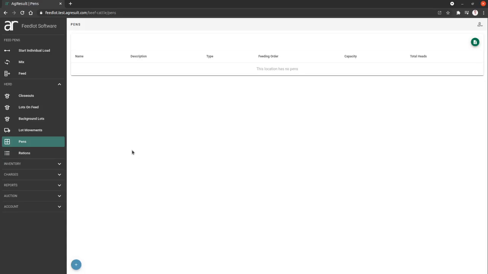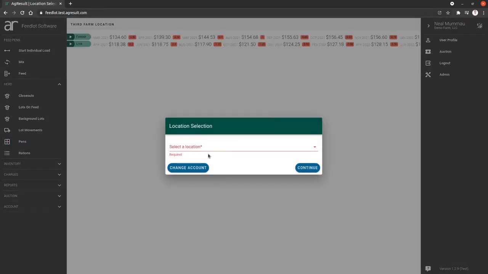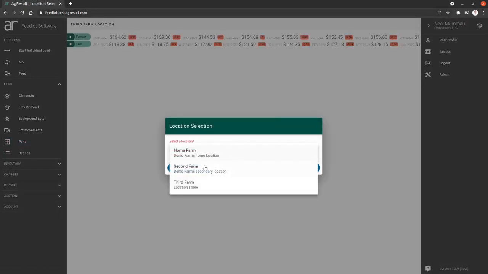Once you have pens, you would need to create commodities for this location, and then you'd be able to feed effectively once you have a lot received as well. So that's what a location is, and if you are in a larger operation and you need to switch back and forth, it's no problem.